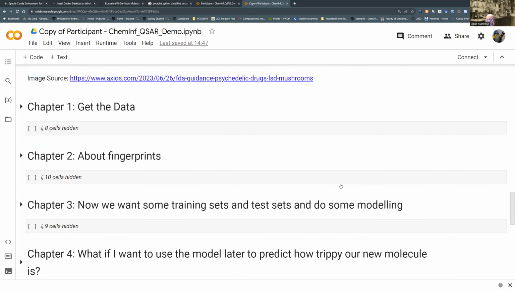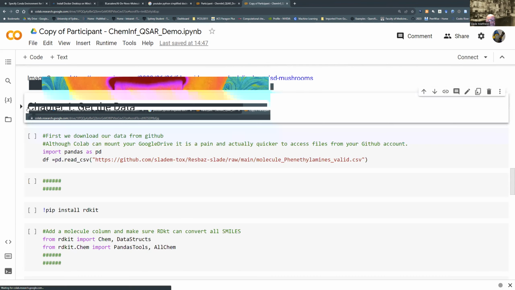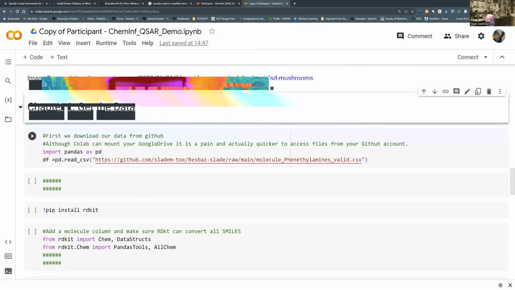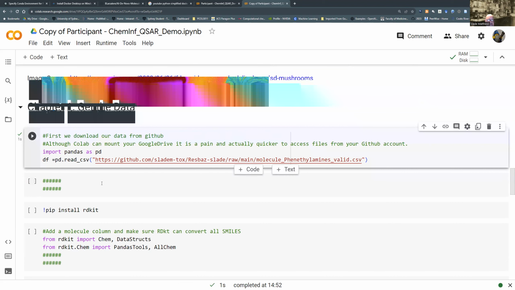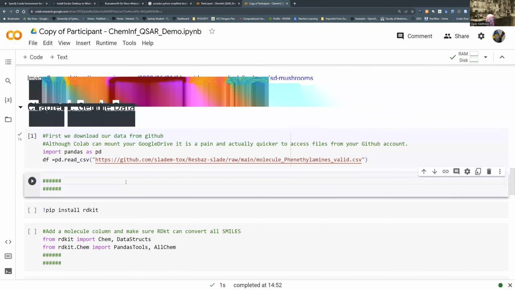So to start with, let's get the data and get started. Firstly, we download the data, and all you have to do here is run this cell in the Google Colab page. As long as you've got this copy of the ChemInfQSAR demo file in your Google Drive, then this should just run. And then the next cell, I've got a space indicated by these hashes. This is where you get to do some coding along with me.